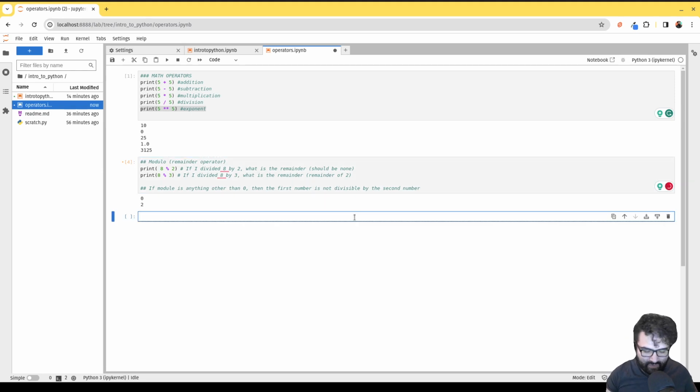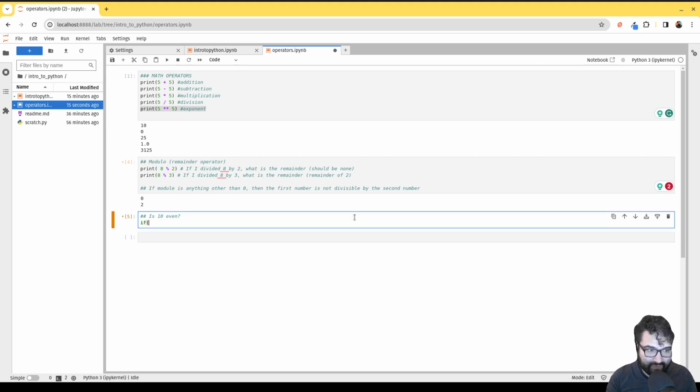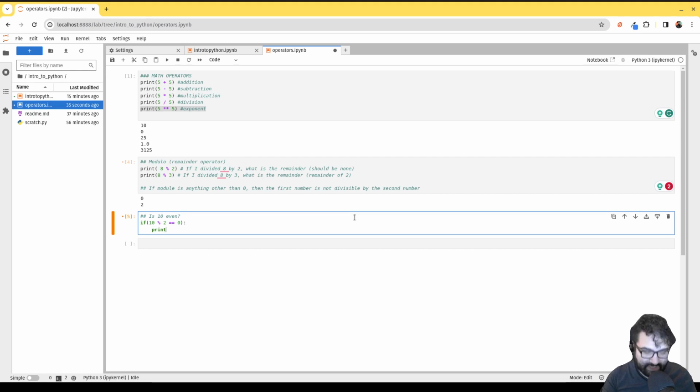So I can say, hey, is 10 even? Well, then I would just do something like this. If 10 modulo 2, because an even number is a number divisible by 2, equals 0, so there is no remainder, which means it's divisible, then we have an if statement. Again, I use a colon to designate that I'm going to start a code block, and then we can just say print it is even.